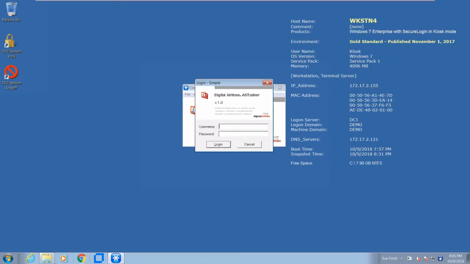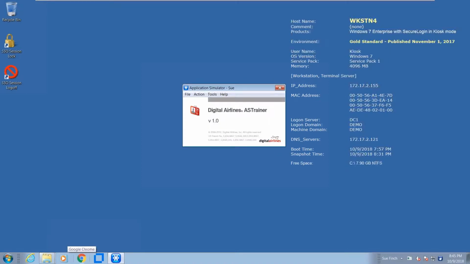In that case, we'll take the first user's card, Sue, and we'll tap that. And you'll notice at this point the user is being authenticated in. We're still there as the kiosk user. However, we've single signed on this user into the current application that was already open.